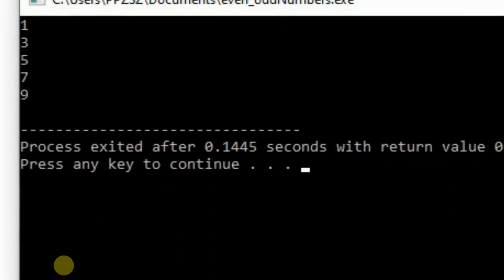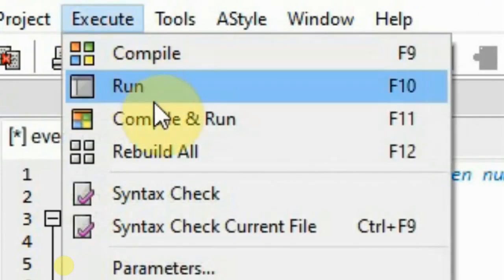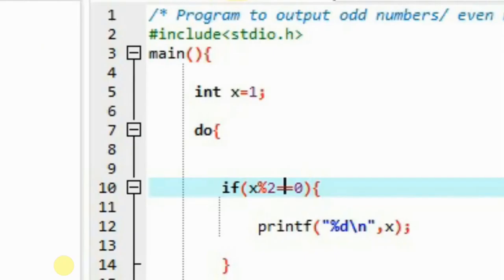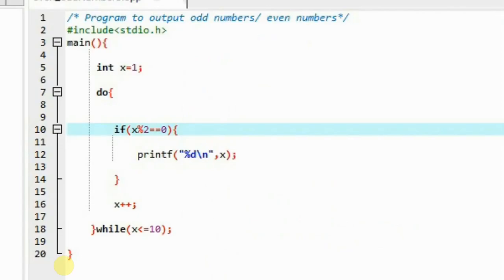There, it is working. 1, 3, 5, 7, 9. Yeah, that's better now. We can get the even numbers. Compile, run. 2, 4, 6, 8, 10. Yeah, that's about it.